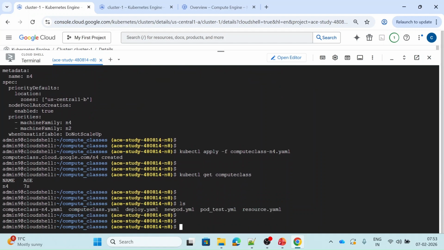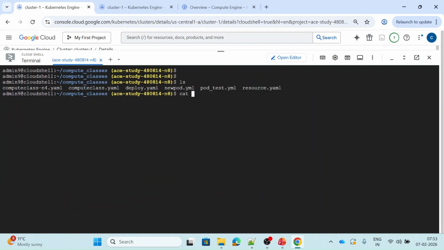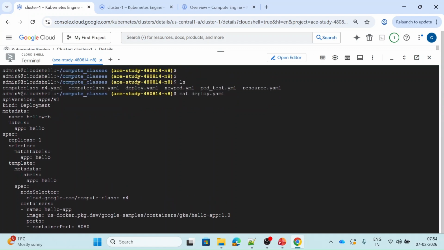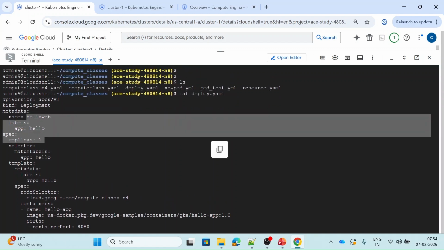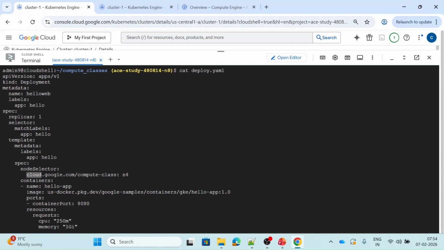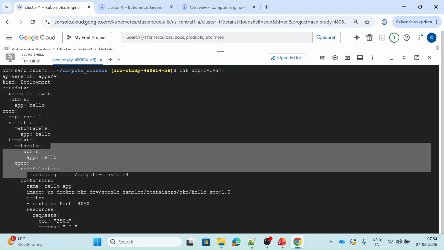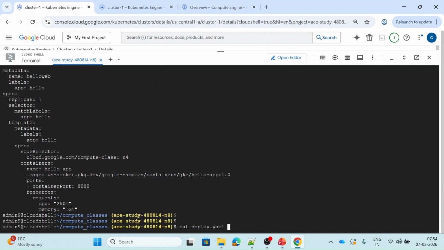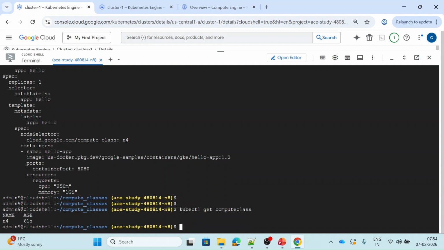Now, if I do ls, so now I am going to do cat deploy.yaml. In this, you can see this is a simple deployment. This is named hello web and has one replica only, but here I have defined a node selector. I want this specific pod or deployment to run on a compute class which is using n4. So as you remember, I have created a compute class also. Let me show you that also once.